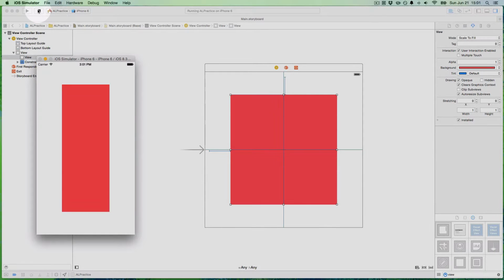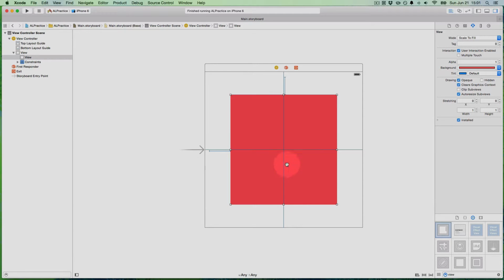Great. So let's close that. And let's come back over here and take a look at what exactly happened when we told it to add the missing constraints. So there's several ways that we can view these constraints. Over here on the left, we've got these constraints right here. Now let's open that up.